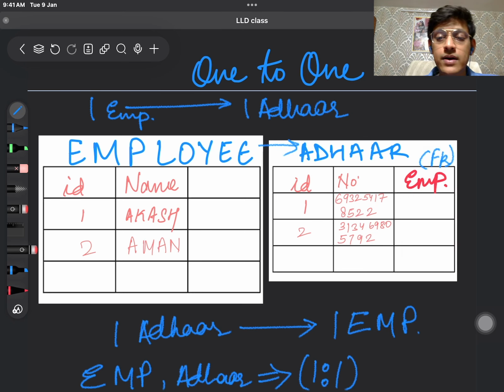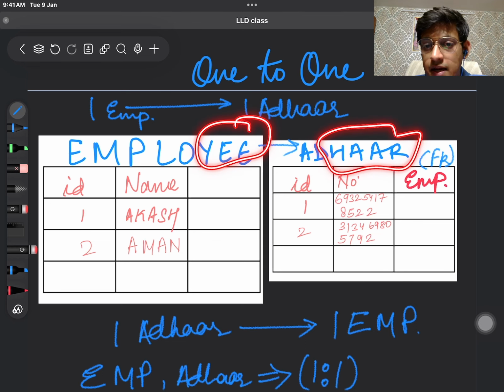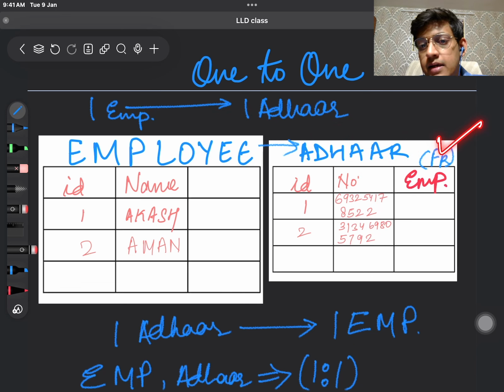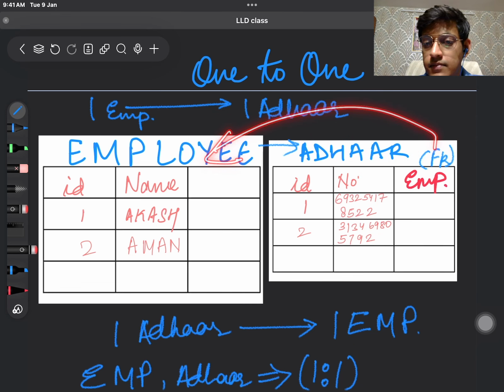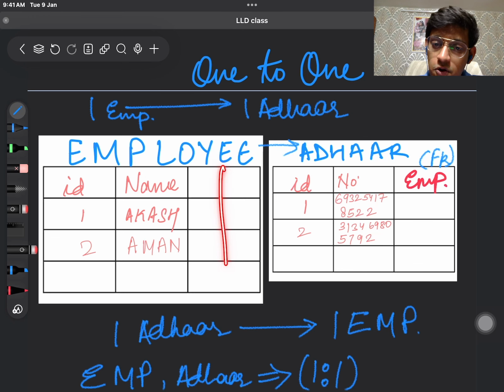So for a one-to-one relationship, we can utilize either the first table or the second table, and dedicate a foreign key column to the other table. That foreign key could exist in the employee table, or it could exist in the other table as well. So this looks pretty straightforward.